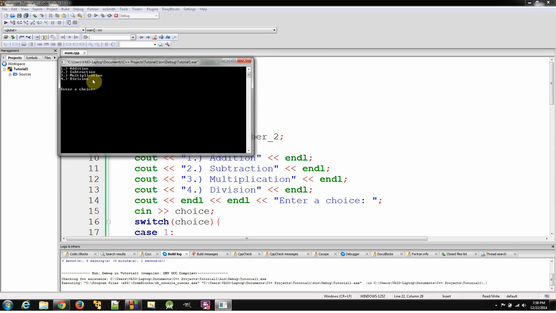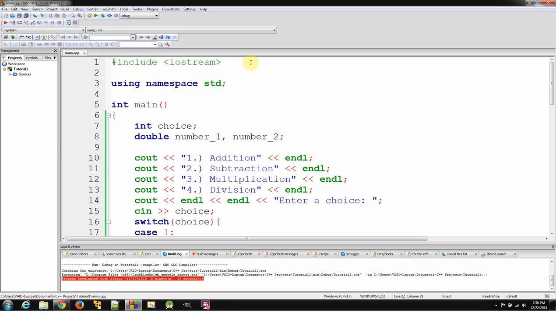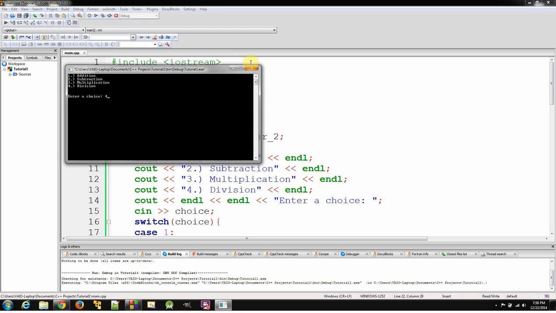So there we go. As you can see on screen, we have our choices: addition, subtraction, multiplication, and division. Let's go ahead and enter subtraction. I'll say enter number 1. So let's do 5, enter number 2, 3. I'll say result equals 2. The process ends. That was subtraction. Now let's go ahead and do division. 4. And I'll say enter number 1.